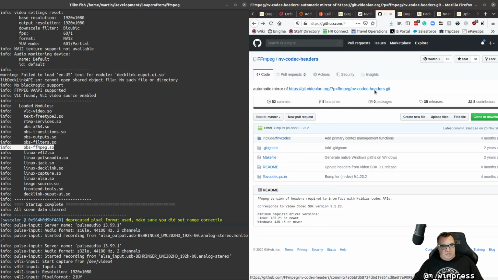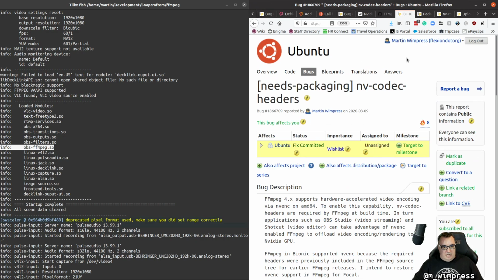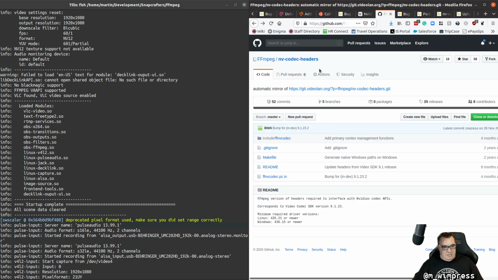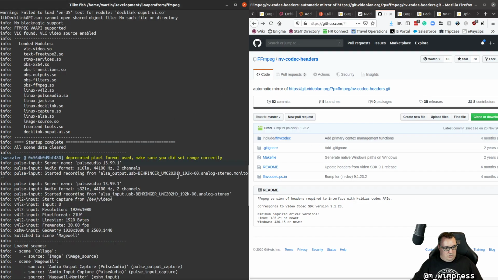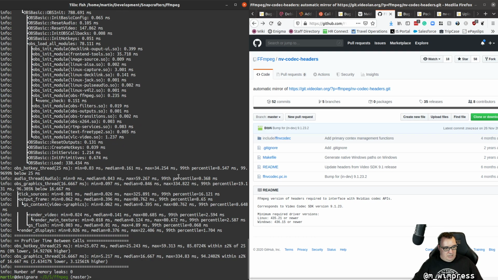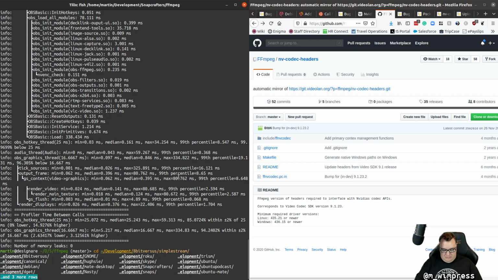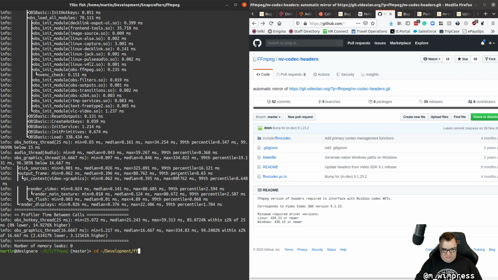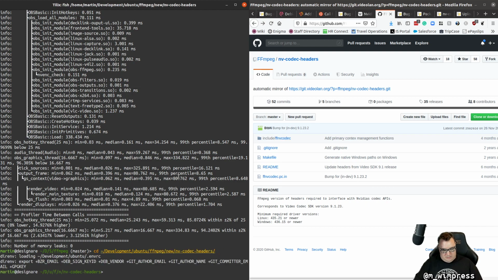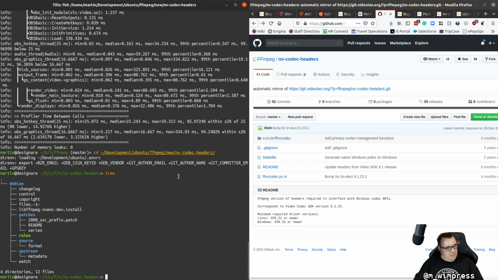So in order to do this, I packaged these headers for Ubuntu. And let's just go and take a quick look if I can remember where those are. Gosh, did I put it in? It's Ubuntu FFmpeg new and then NV codec headers. And if I just do a tree there, that's the sum of this package here.